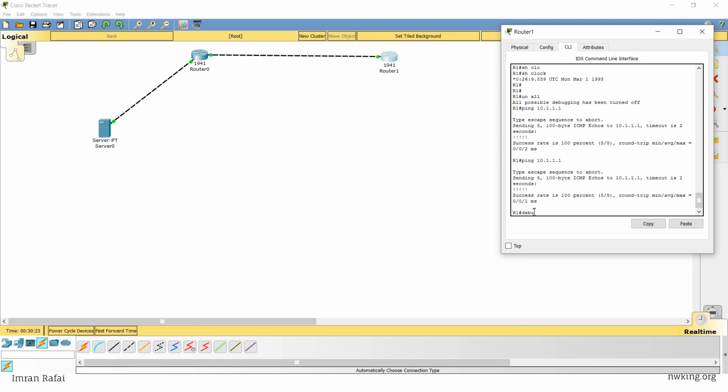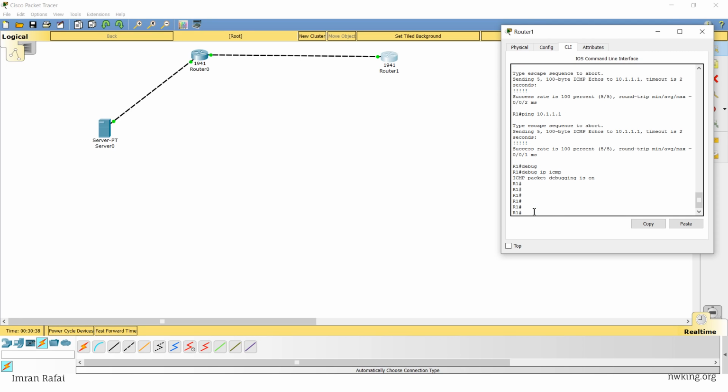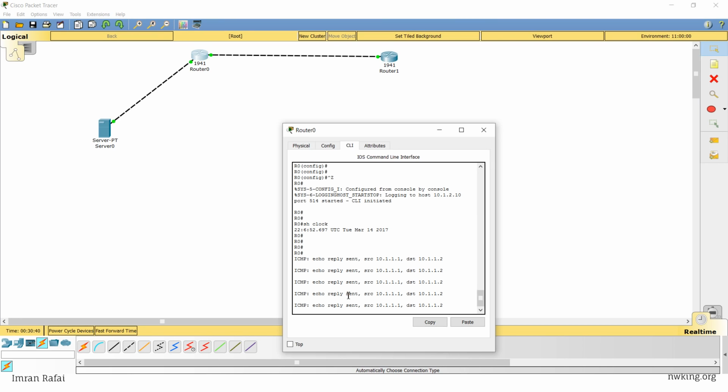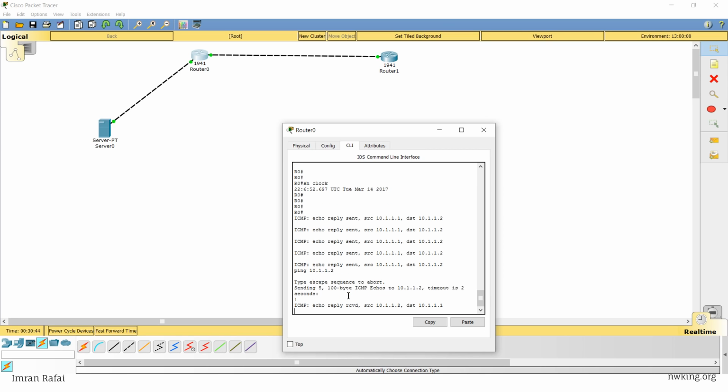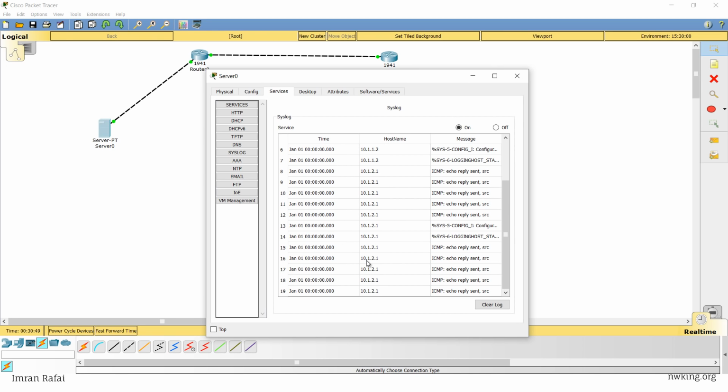Let's try debug here. Did I enable the service timestamp? Oh, I didn't enable the service. So that's what it is. The service timestamp is not enabled. So let's do this first. Debug IP ICMP, right? Again, I'm going to ping from here and see what happens.